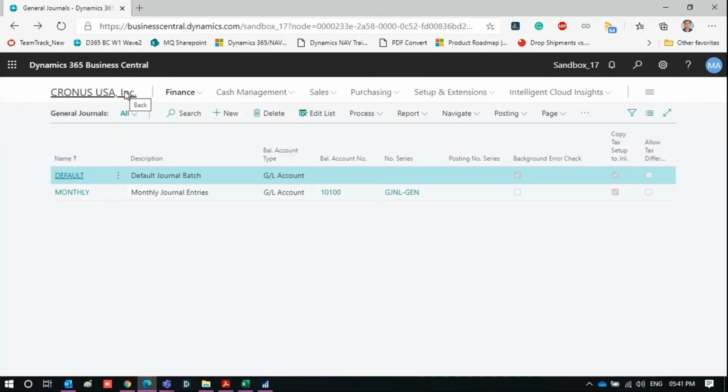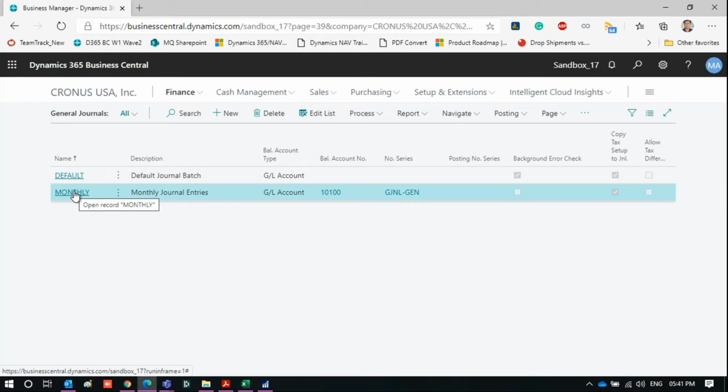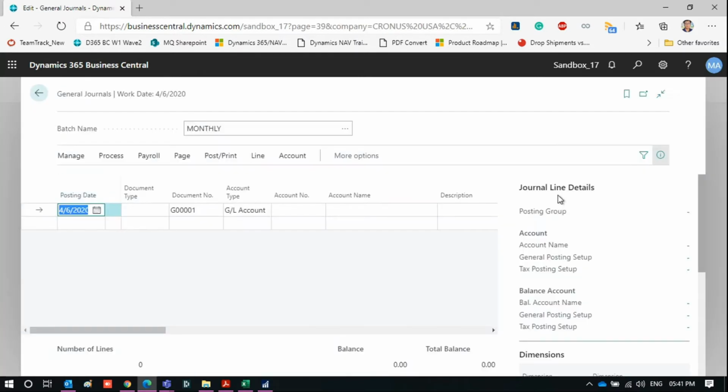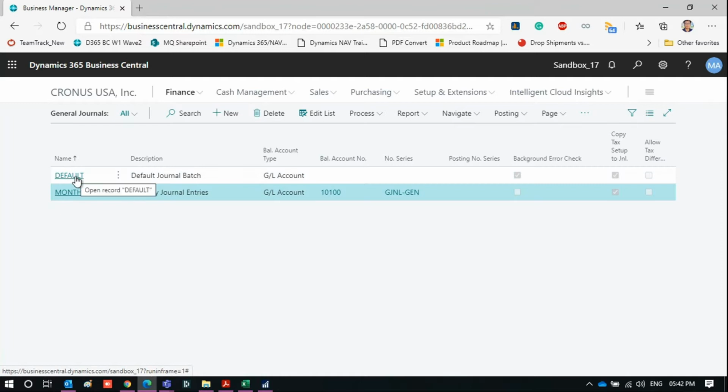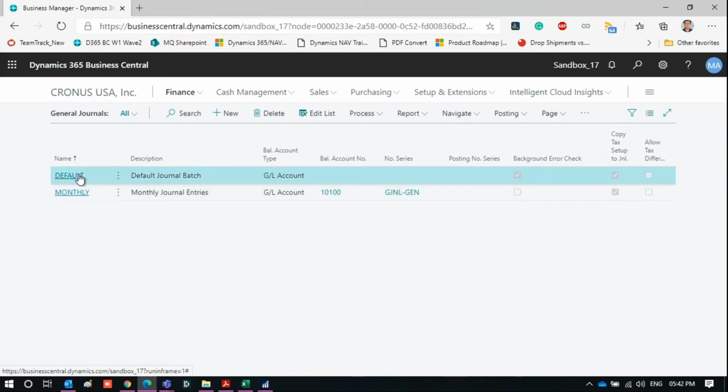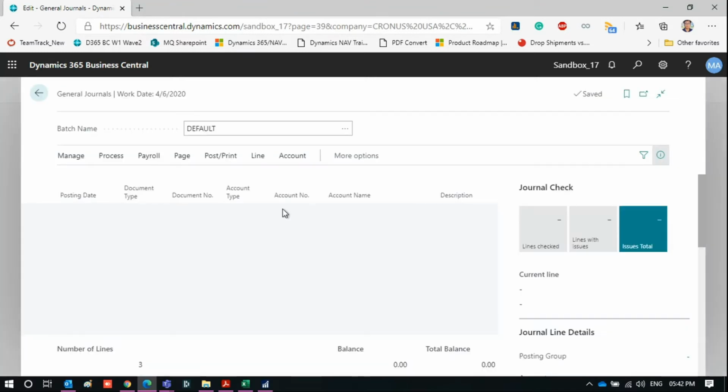So if I go to my monthly journal, for which I haven't kept this on, you can see the fact box is very simple, with journal line details and everything. Now, if I go to this journal in which background error check is on, you will see a drastic change.